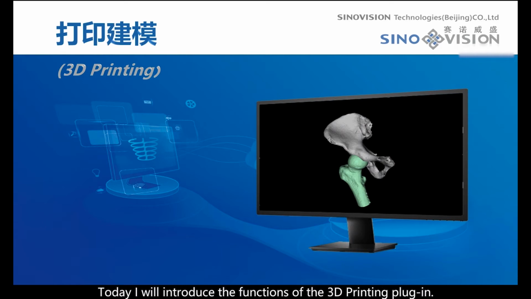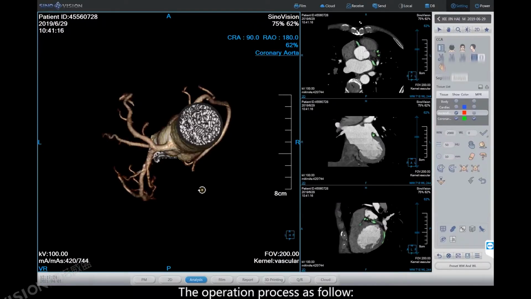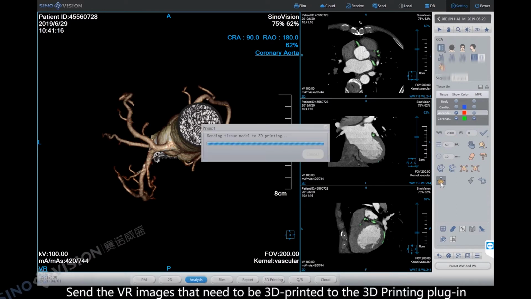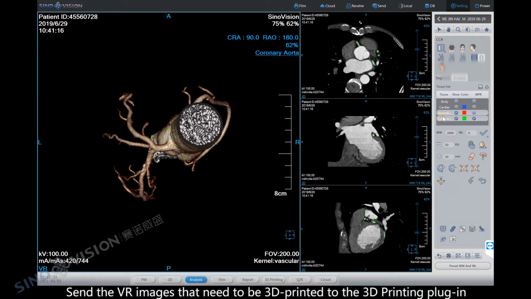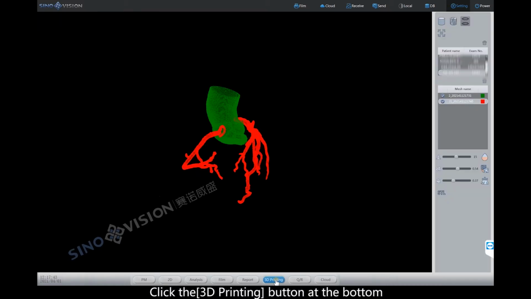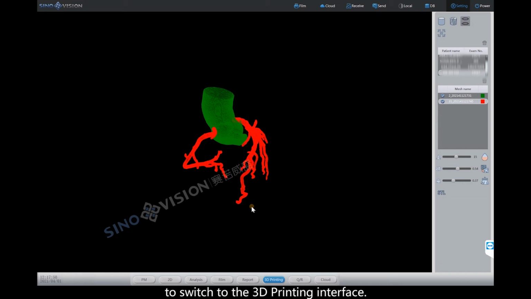Today I will introduce the functions of the 3D printing plugin. The operation process is as follows. 3D printing is only allowed in the VR-related plugins. Send the VR images that need to be 3D printed to the 3D printing plugin by using the button Send to 3D Printing. Click the 3D Printing button at the bottom to switch to the 3D printing interface.